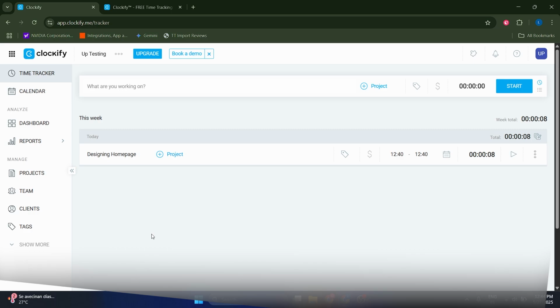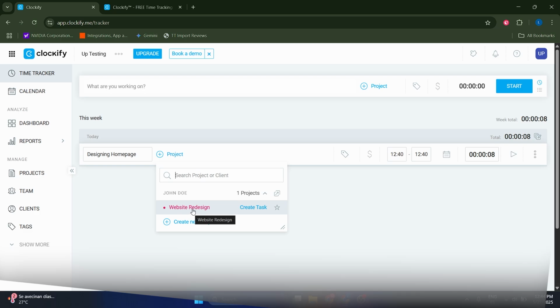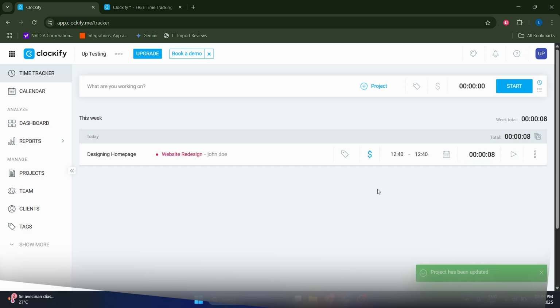There we go. Now what's going to happen is that if we come back to our time tracker section here, we can add these previous tasks that we added before, the designing homepage, to the project that we just created. Okay, in our case it's going to be website redesign. Okay, so let's actually assign it in here.